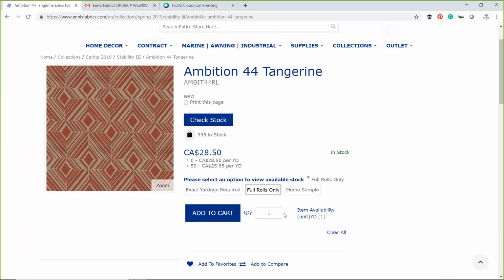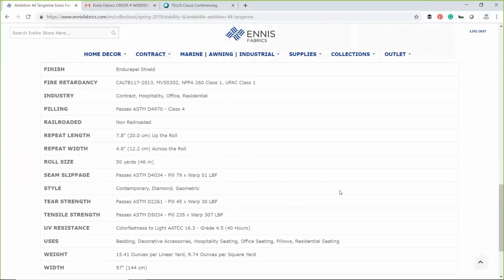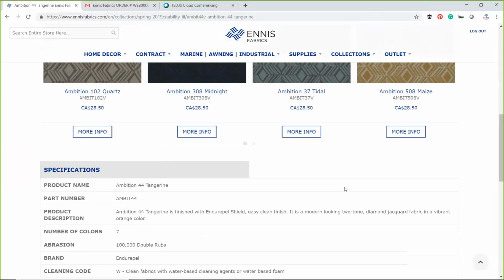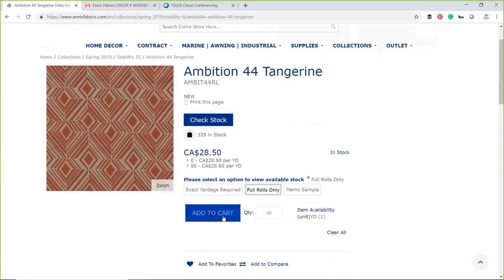Now I've got to put in the number of yards. To find out the number of yards in a roll, very simple. We scroll down to our specs. It's in alphabetical order, so roll size is normally towards the bottom of the specs. 50 yards is a standard roll size for this. So here we're going to type in 50, and then we're going to add it to the cart by pressing the blue Add to Cart button.